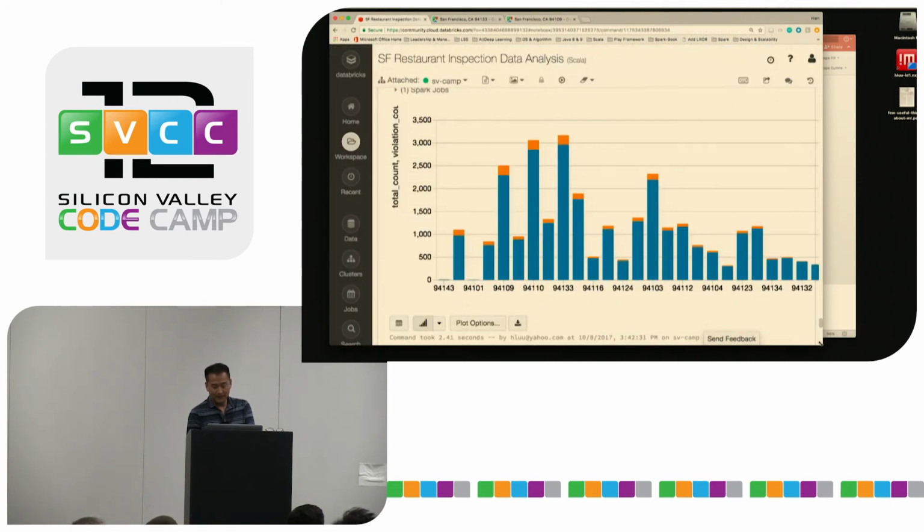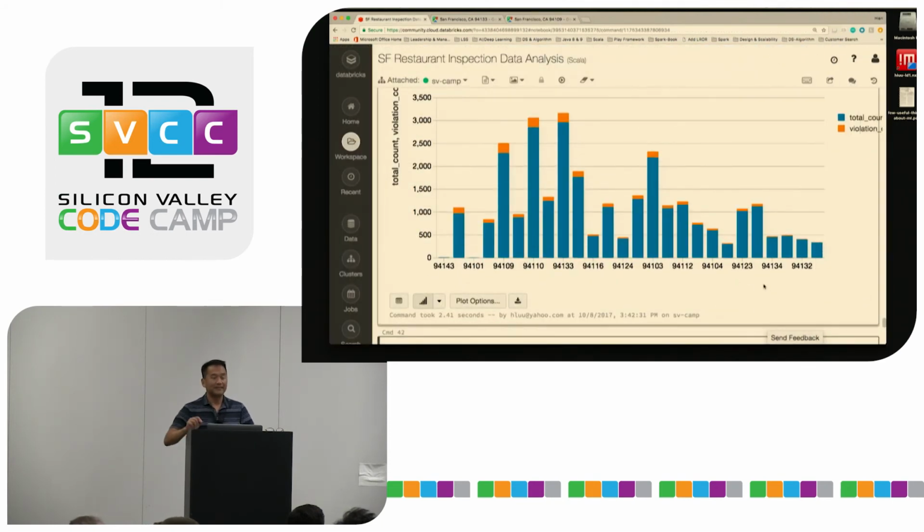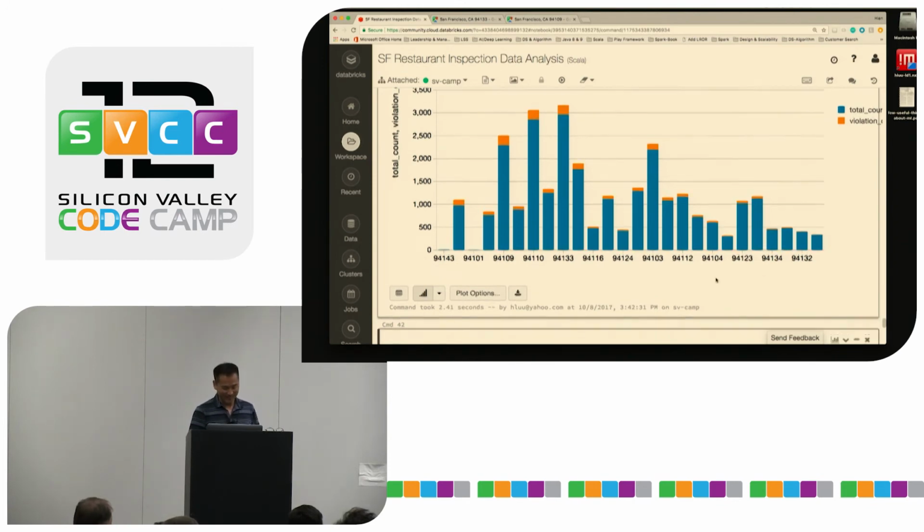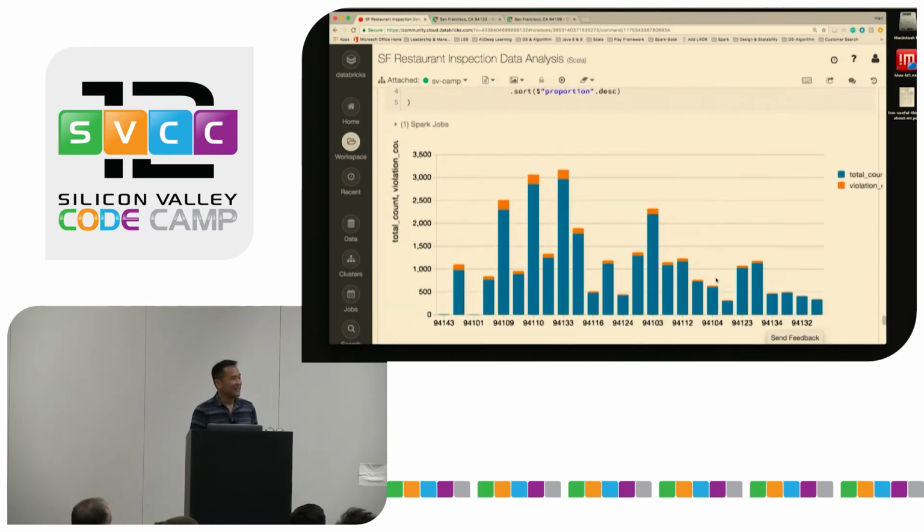So there you go. So that means the violation is a fixed percentage of the number. Right. Which is kind of small. So in general, are San Francisco restaurants clean? No? We don't have actual data to back that up. What do you guys think?